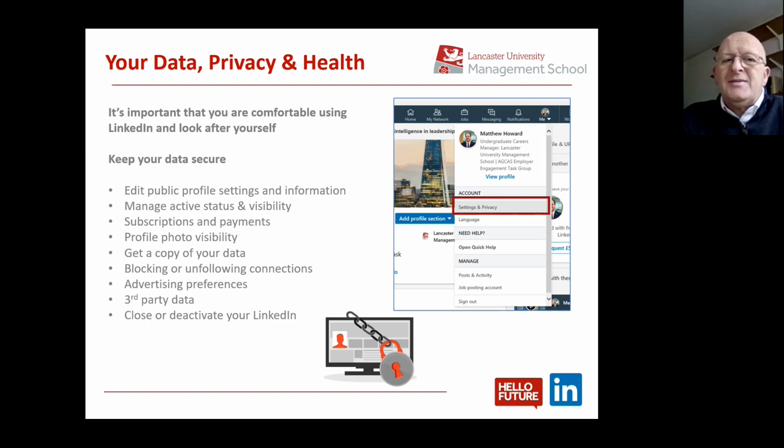Think about subscriptions and payments. As we mentioned earlier on, there's really no need to pay for LinkedIn Premium, but occasionally you might take advantage of a free use of LinkedIn Premium, and then after a month or whatever, a payment kicks in. So make sure that you manage that and manage your bank details carefully as well.